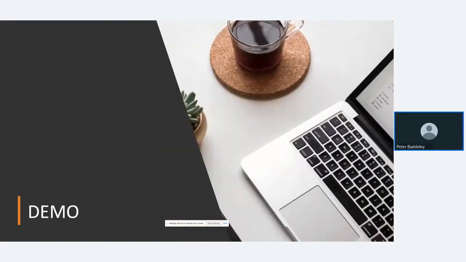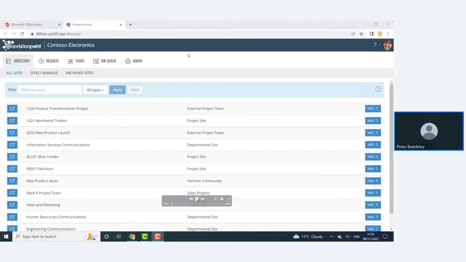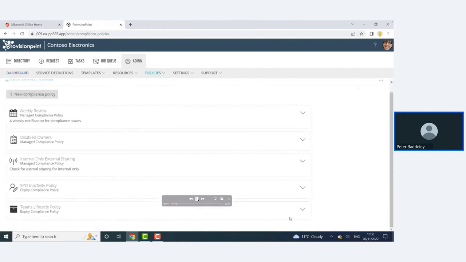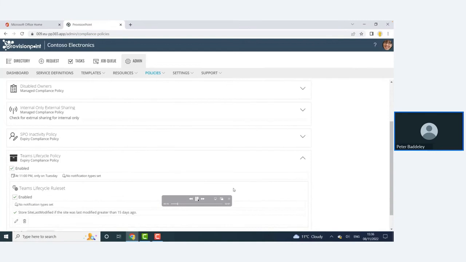So let's show another short demo and you can see that in action. You'll see here that I'm back in ProvisionPoint Workspaces, and this time I'm accessing the admin screen and accessing our policy area. So we can define policies which check on different things, including things like external sharing, privacy, disabled owners, but also team activity, which this one is doing here.